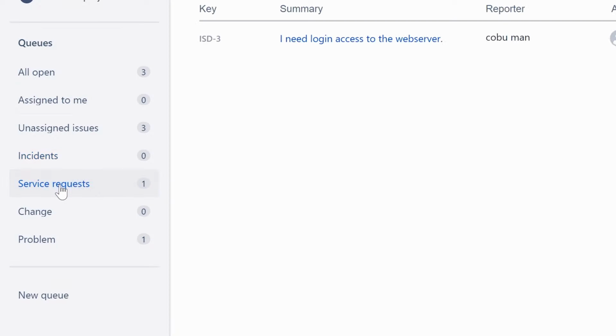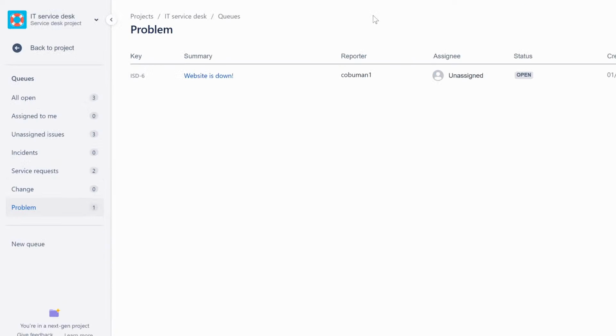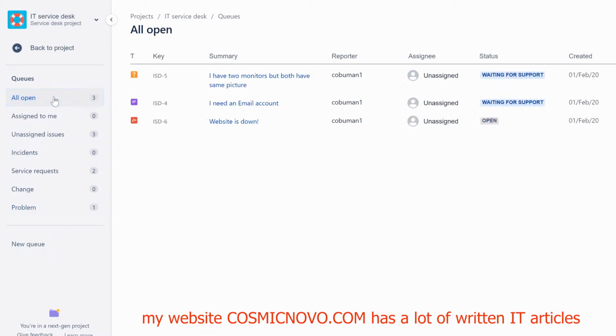And then we got service requests, changes, and problems. So these are all different categories for these tickets that are there. Now, not to confuse you or to lose you, let's go ahead and create a ticket because this will show you what the ticketing system is about.